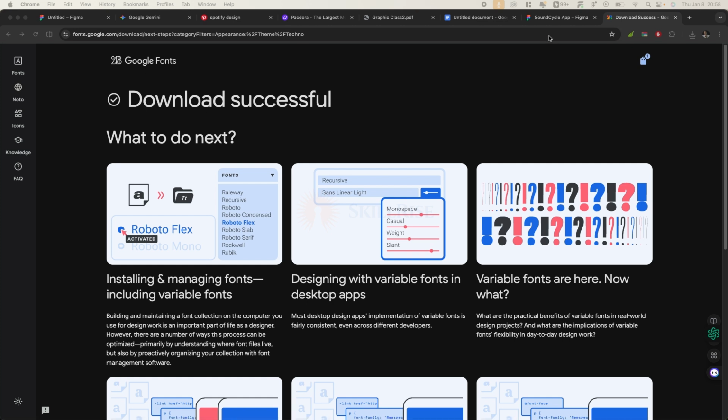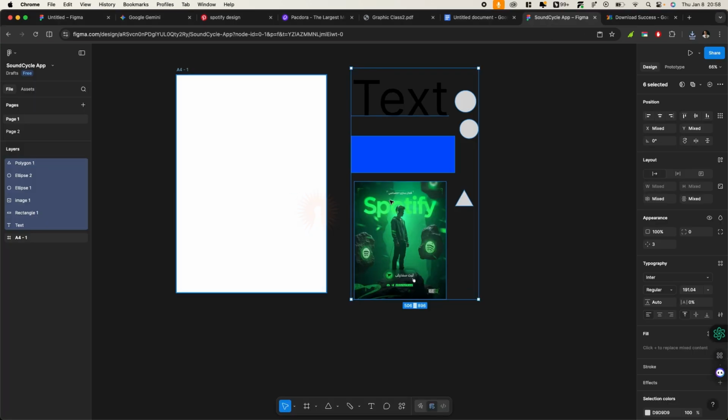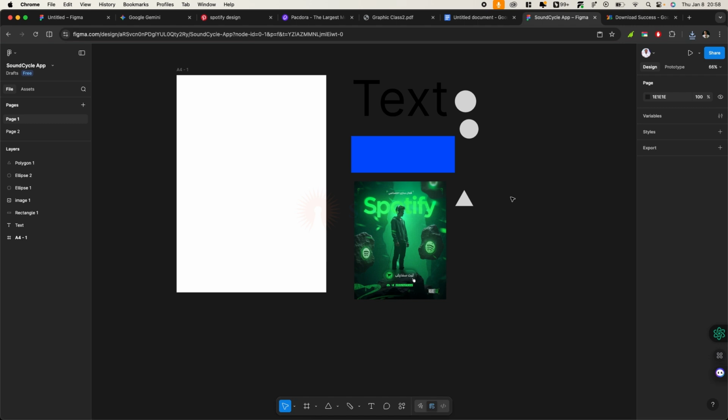All right, so back to Figma. Now, how do we understand how font works? Because font is one of the major issues when it comes to design. Most new designers don't really know how to make use of fonts. Someone is asking, are there other websites? Yes, there are other websites, but most of them might not be free.